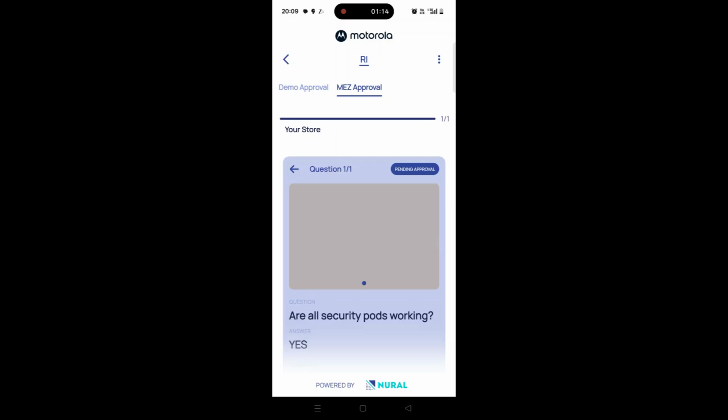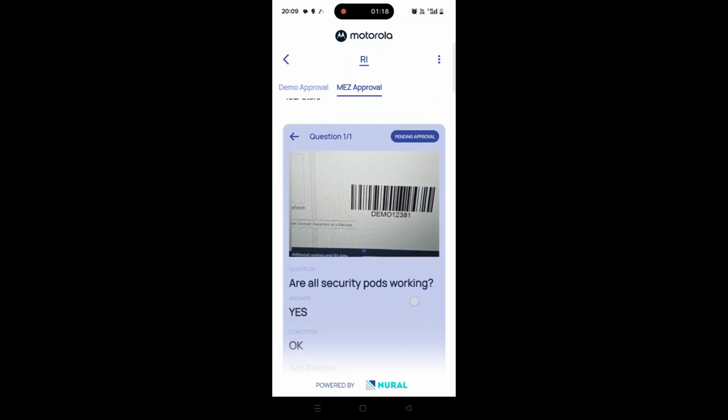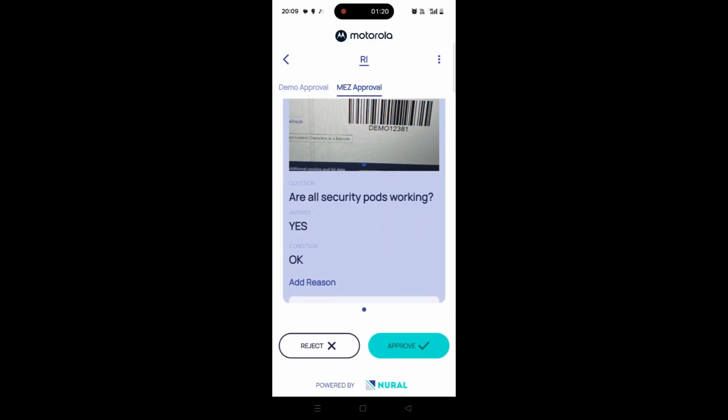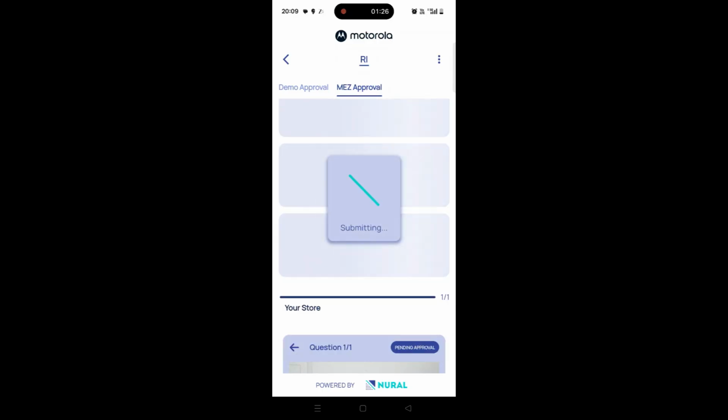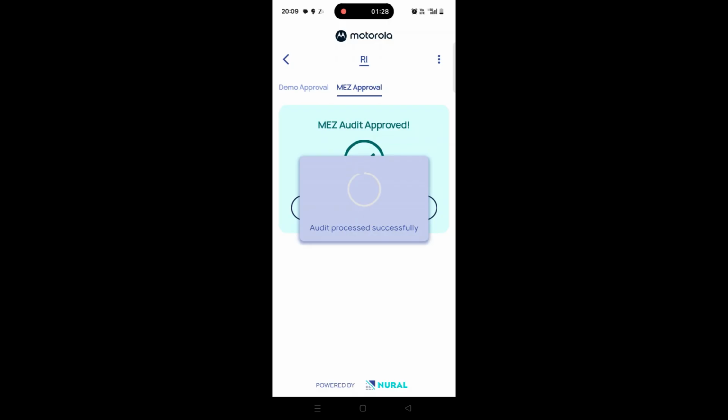You will now see the MES Audit Review screen showing the audit question, the provided answers. Enter your remarks for the audit decision. Tap on the Approve or Reject button based on your evaluation. A confirmation message will appear indicating that the MES audit has been successfully approved or rejected.